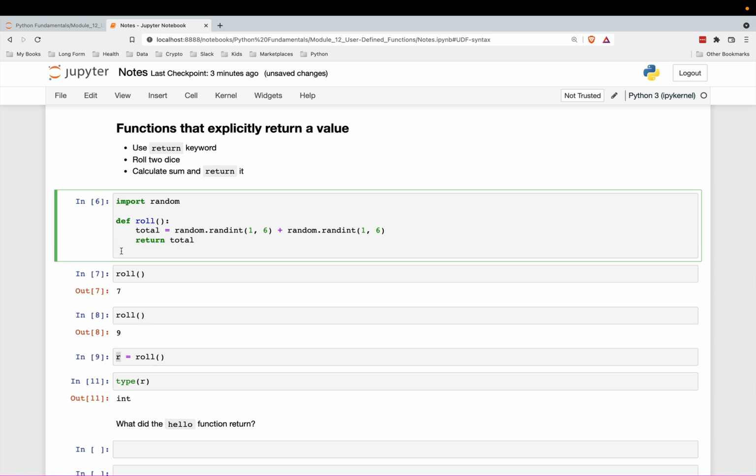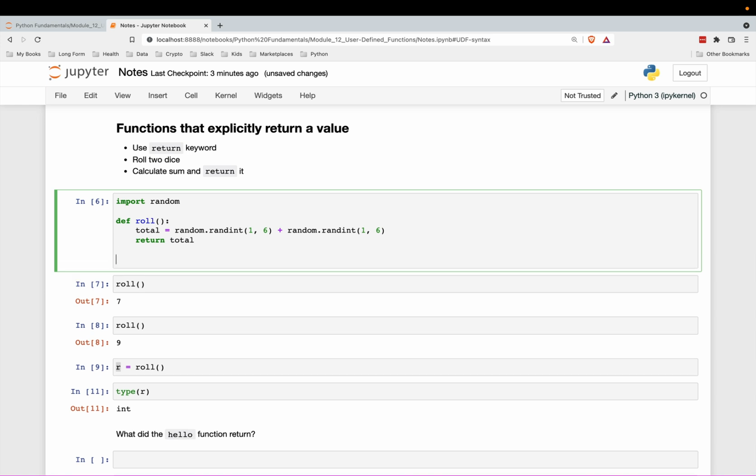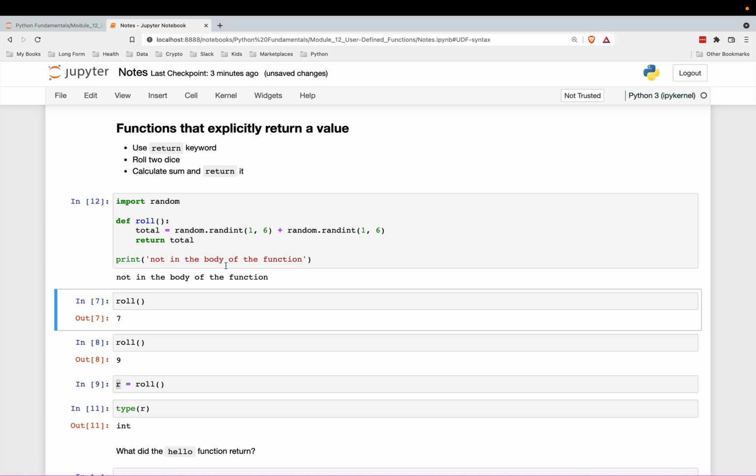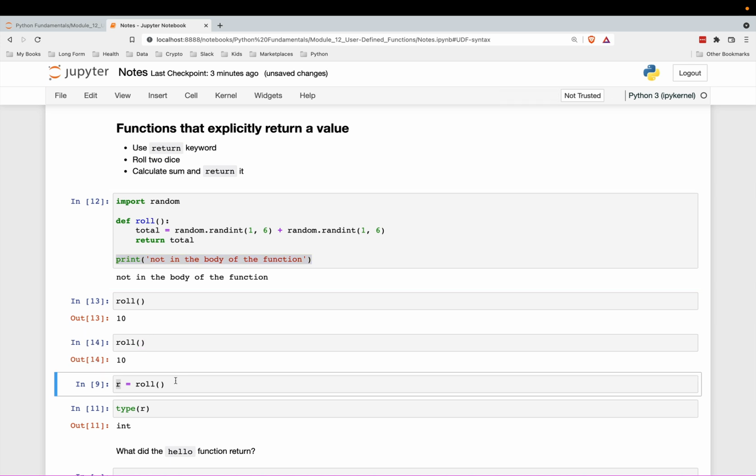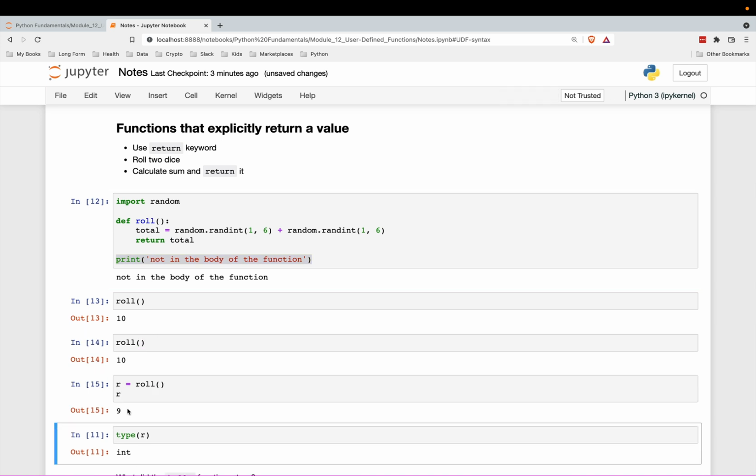When you press enter, Jupyter Notebook should know that you're done with the function, and you can just write more code over here. Okay, so just to show you, not in the body of the function. So whenever the indentation returns back to normal, that means you're not in the code block anymore. This line of code is not part of that function. So let me go ahead and execute this cell again. So this will run 1 time, and when I roll the dice again, it will not print this out anymore because this is not part of the function. I can get another R and just print it out to the screen.